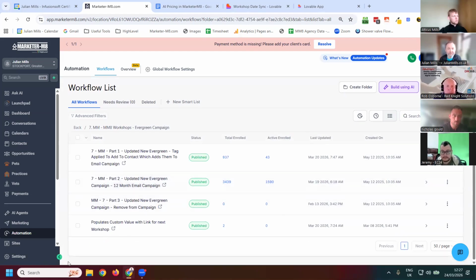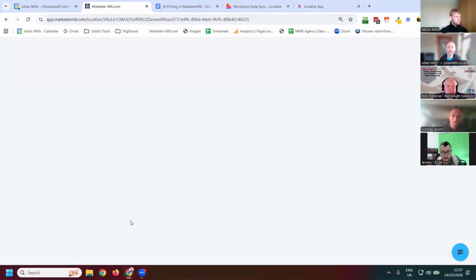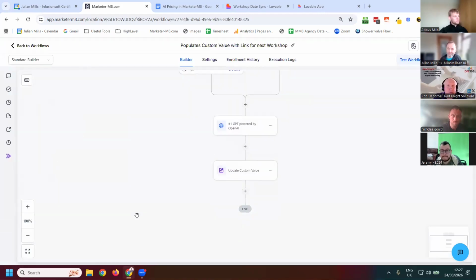I've got a little workflow set up here. It populates a custom value link with the link to the next workshop. Obviously we're running 13 of these workshops. I want to be able to automate on the website and all the emails we send out, so each email automatically says the next workshop is this one. We've got to work out which is the next workshop, so we can build a link so people click through to book on that workshop. So I built a little workflow to do that for me.